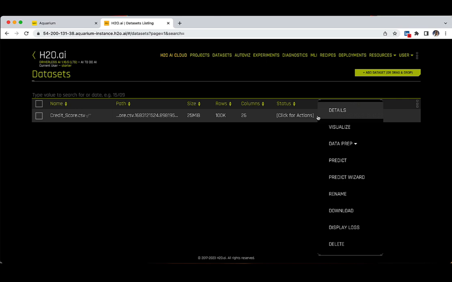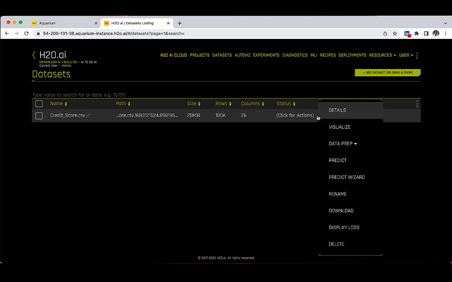There is a data prep option for the Driverless AI version that we are working with right now, and here you can transform or split your dataset. In previous versions, there was only a split button instead. Next up, we have the predict button, the place where we are going to spend the most part of our time, as this is where we will set up our first experiment with Driverless AI, launch it, and see the results. And on this drop-down menu, you also have the options to rename the dataset, download it, display logs, and delete the dataset.